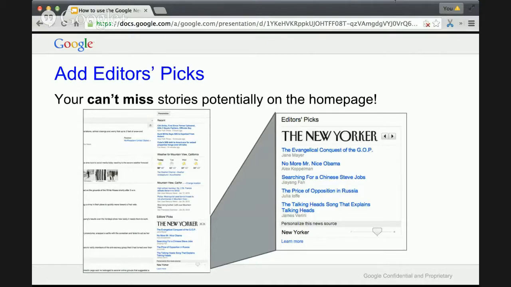Our team doesn't provide any editorial judgment on what appears in that widget. Those are completely selected by your publications, and it's up to 5 articles that you think deserve to be there. What we've heard from publishers is that these stories tend to be the evergreen stories, or the stories that you thought would have gotten a lot more traffic yesterday, and you want to get more clicks out of that story. So you put that in your Editor's Picks.